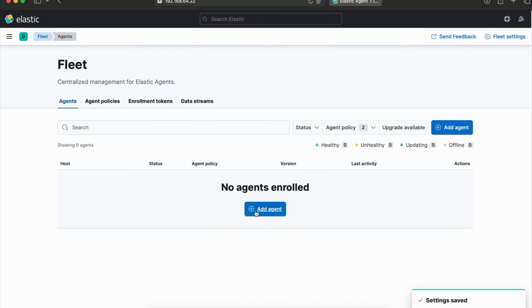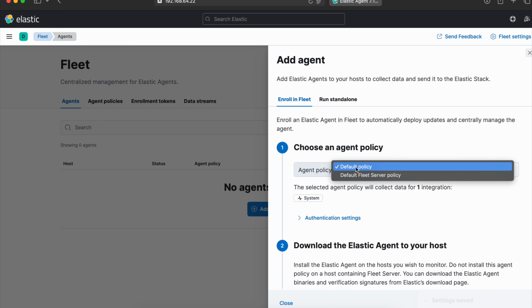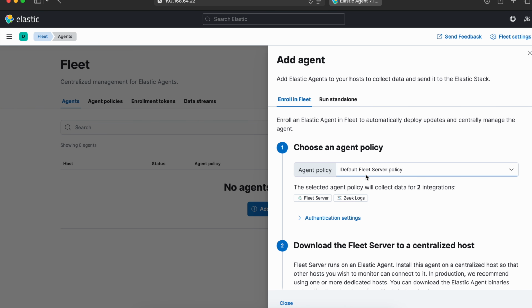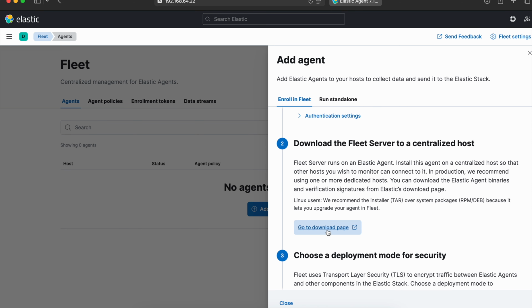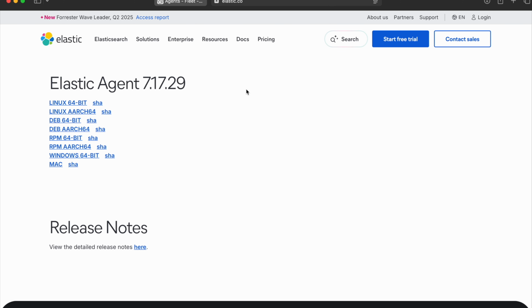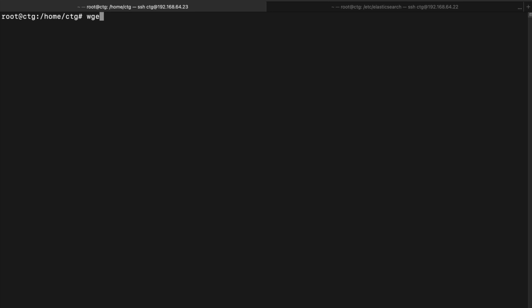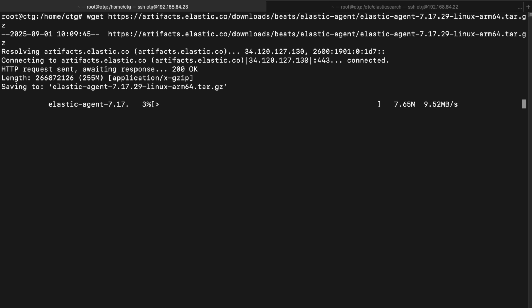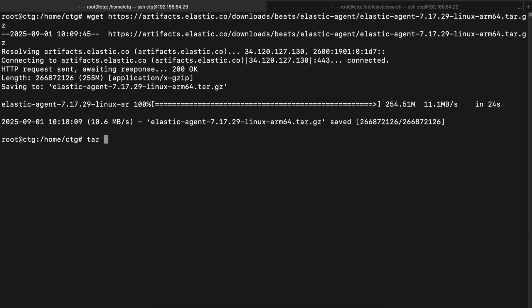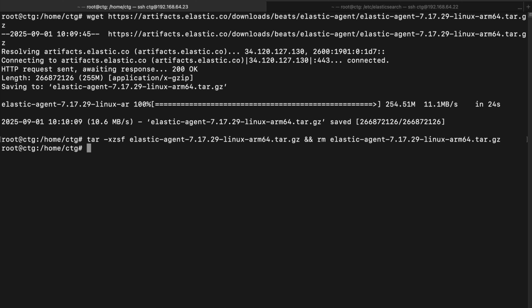Let me go ahead and add an agent right now, and this I would do in the default Fleet Server policy. Let me go to the download page, and the download page is over here. Copy this, wget, now let's extract, tar xzf, and let's get into this directory.